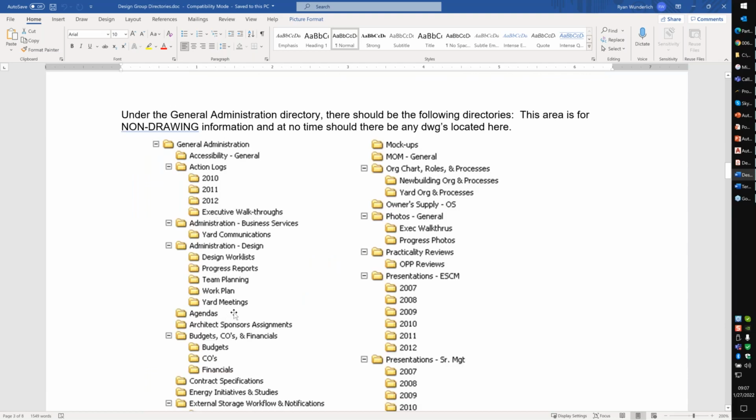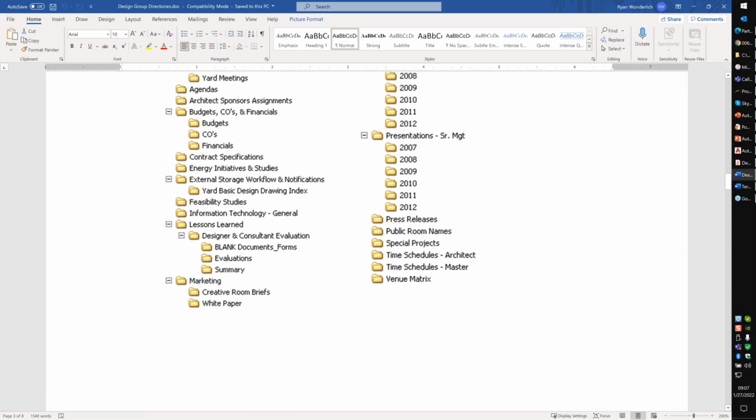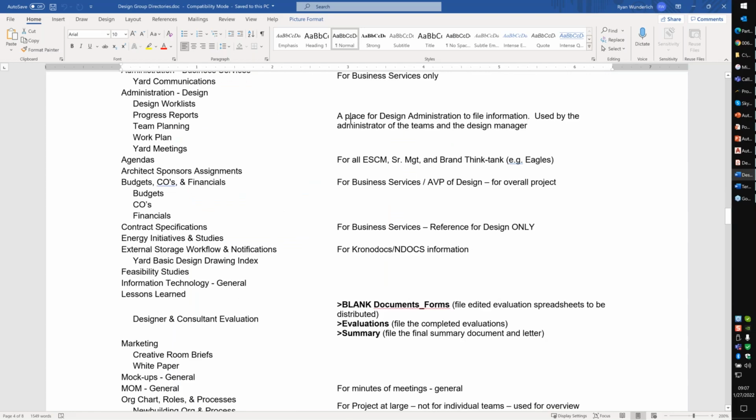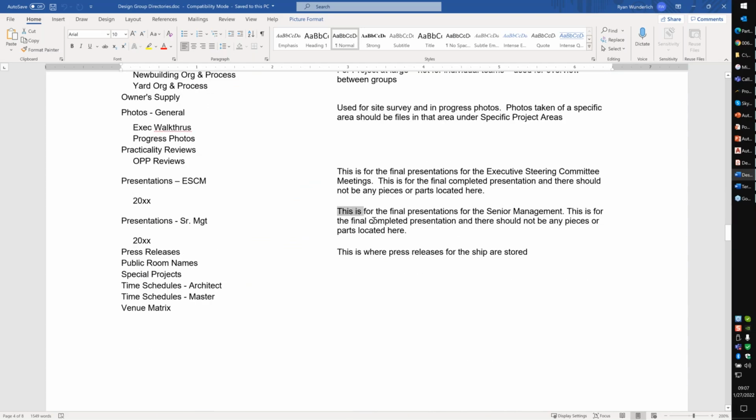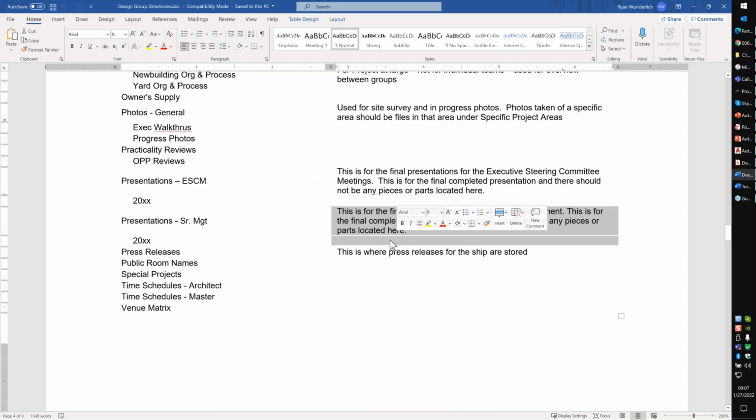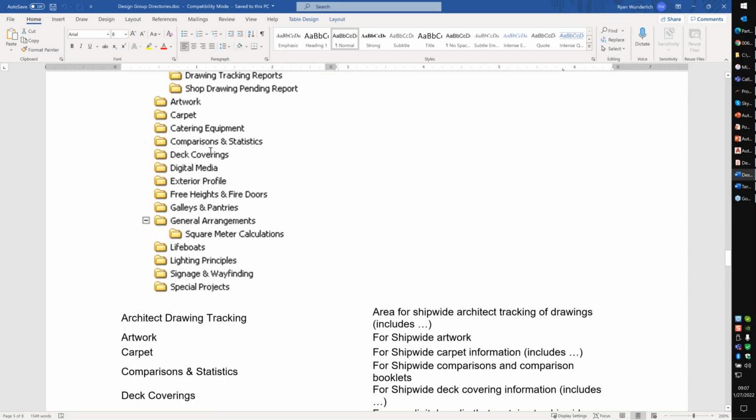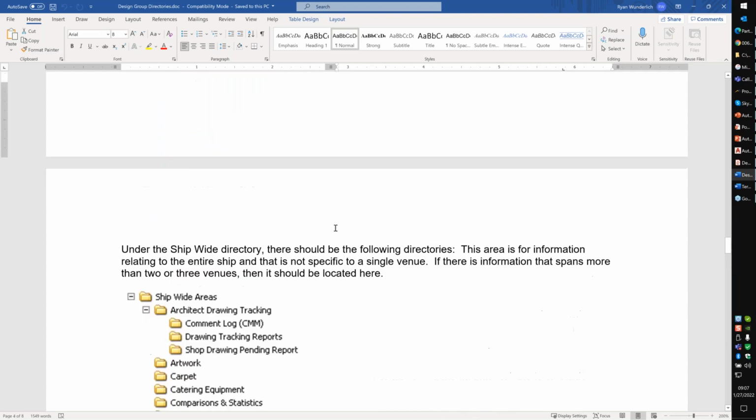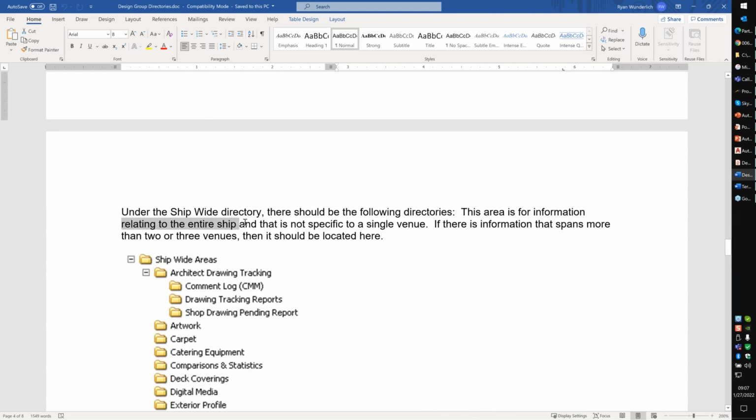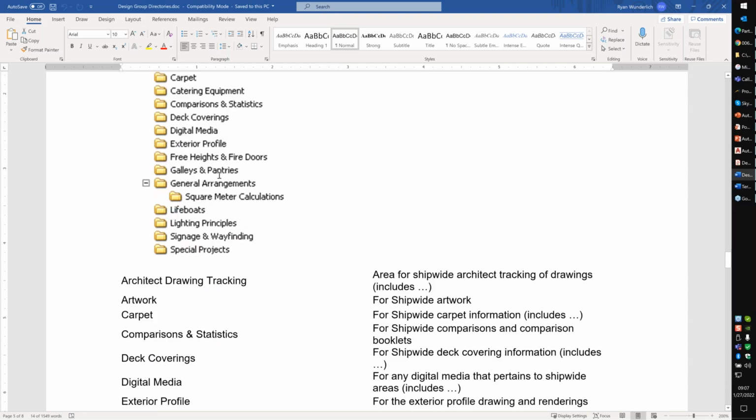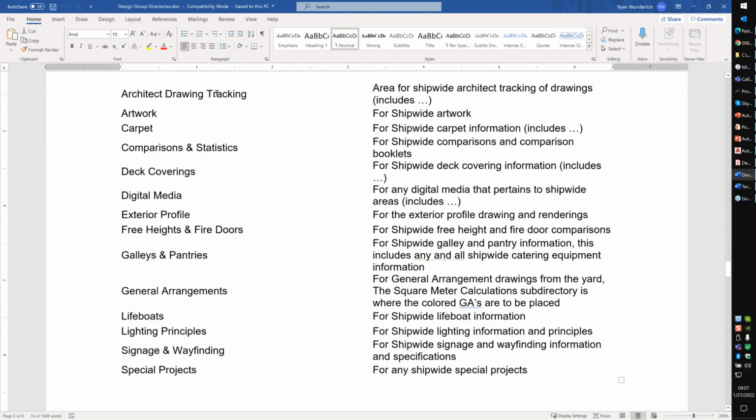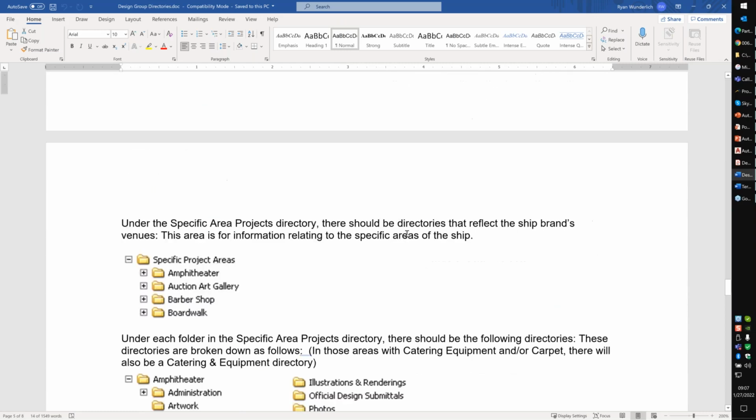Here's what's under general administration. This is what's supposed to go in the general administration. Here's the folder, and here is a description of what goes in there. Under shipwide, it says right here, this area is for information relating to the entire ship that is not specific to a single venue. Again, here is the directory name, and here is what is supposed to go in there. And then you have under specific.